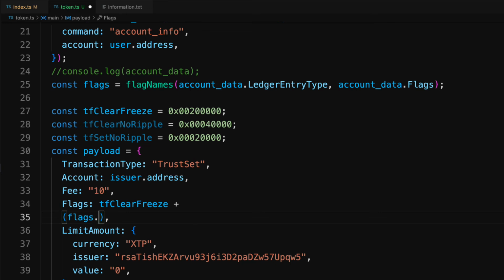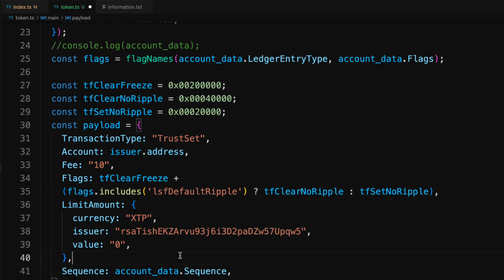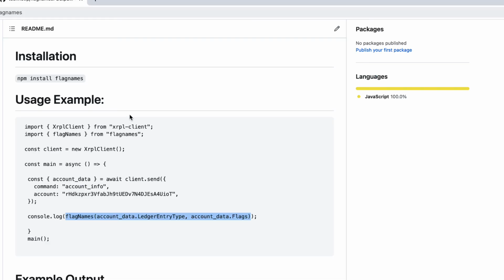If that array includes or has this flag or this element, which is LSF default ripple, which means rippling enabled on account level, in that case, clear no rippling on the trust line. If default ripple is not present on the account, then set no rippling on the trust line.